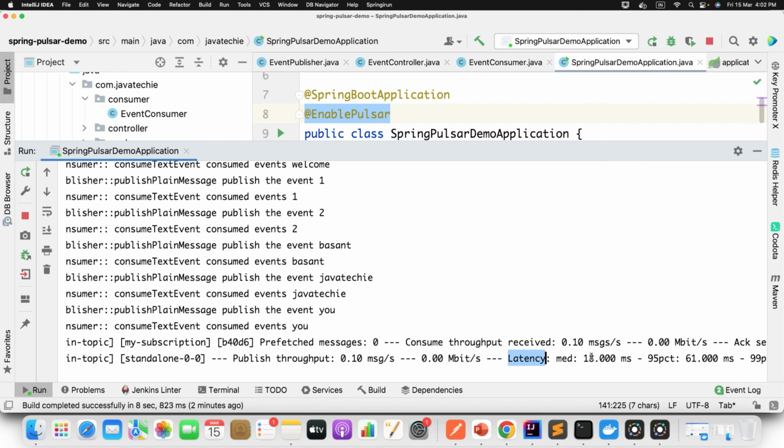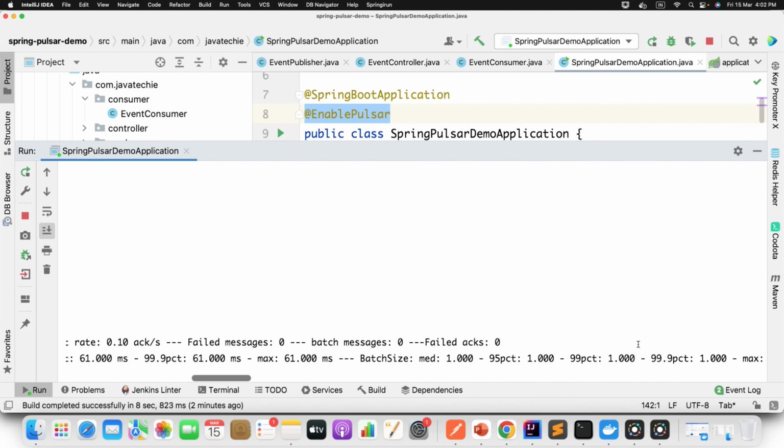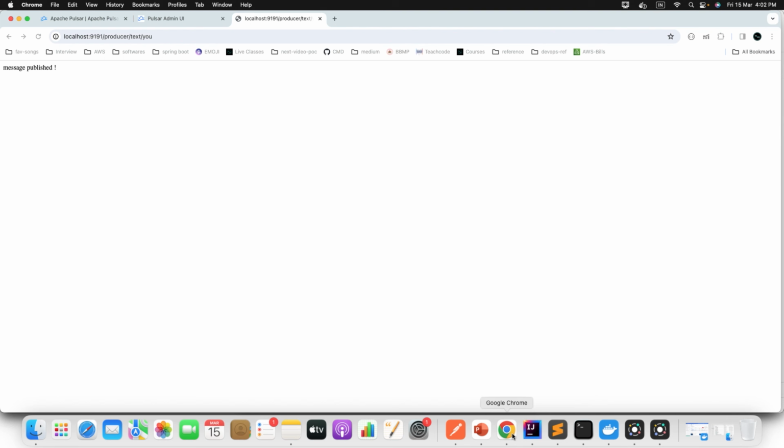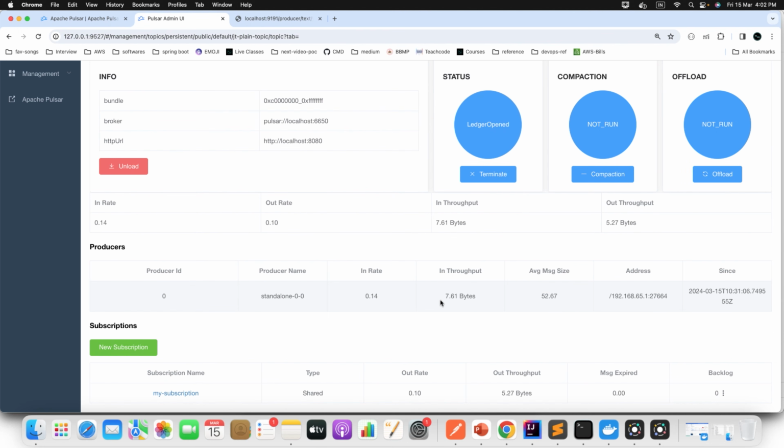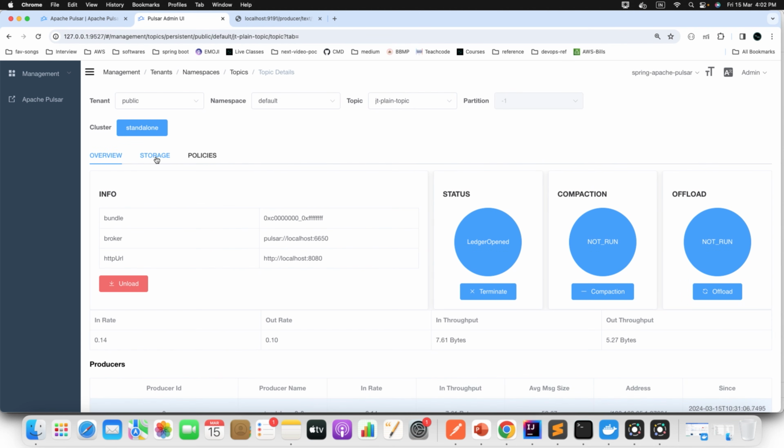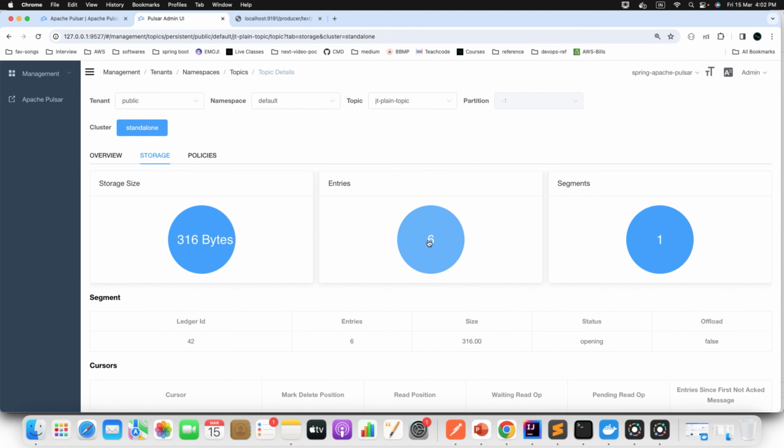This is what the latency. All the things will be captured here as a metric. Now go here and check your topic. This is the throughput. Average message size is this, and this is your subscription. Subscription type we are using is shared. This is the consumer throughput. And if we open the storage, the total number of messages we have published is 6, and storage size is 316 bytes.